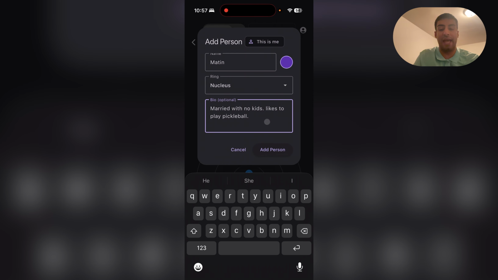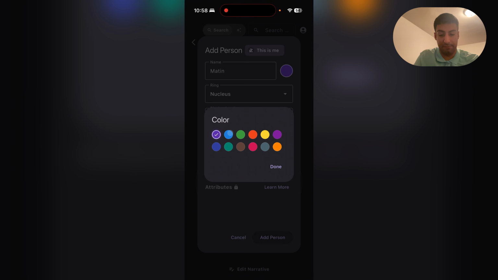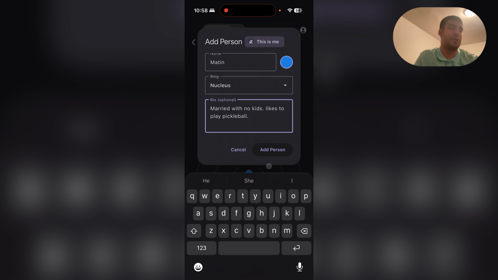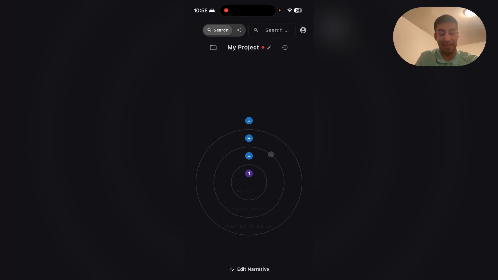Oh, before I do that, you can also mark any node, any person you create, as yourself. Let's go ahead and do that. And you can also assign a color here. Let's go ahead and do blue. What blue will mean is that this person comes from a Bahá'í family. That's probably good. Let's go ahead and add them. Now you can see your concentric circle has updated. There's one person in the innermost ring.